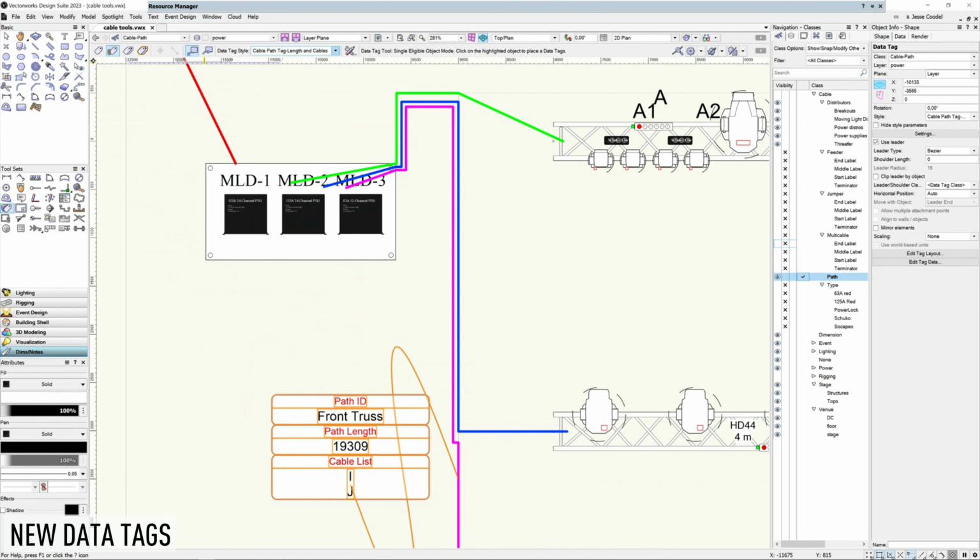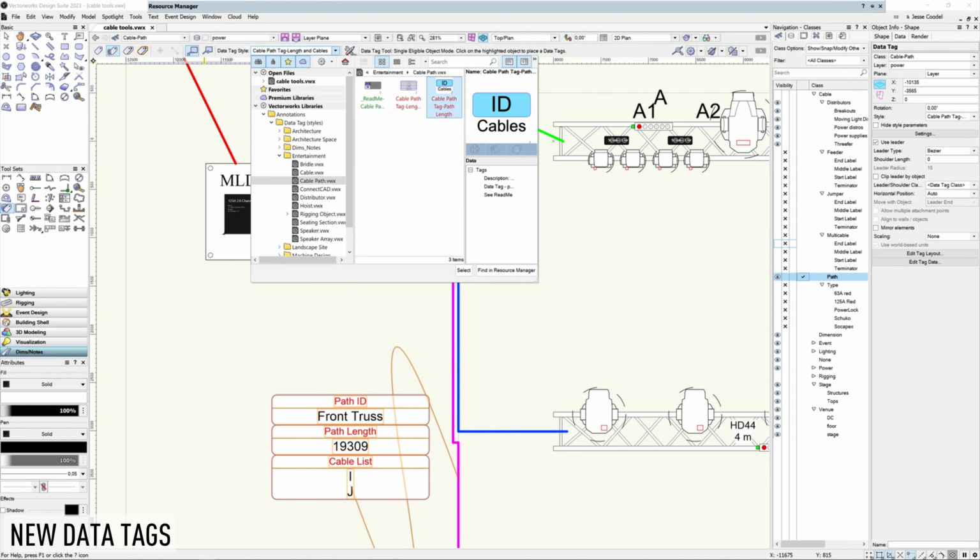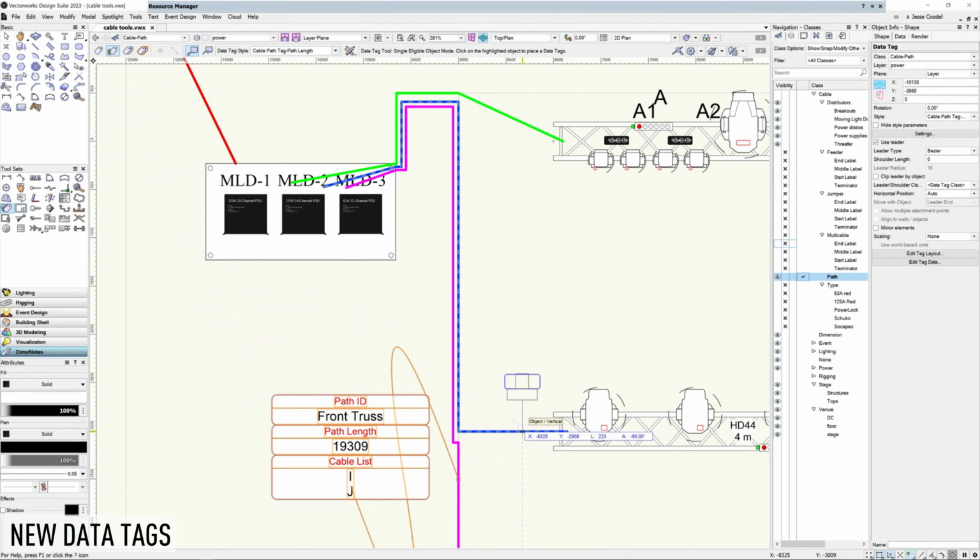To make it easier for you to document which cables run through a given cable path section, new default data tags have been added to the Spotlight library.